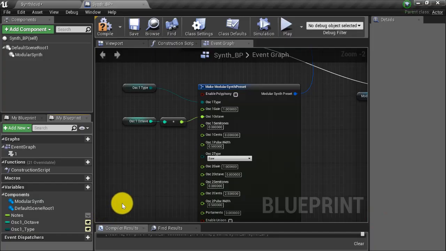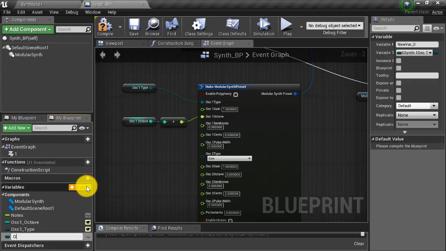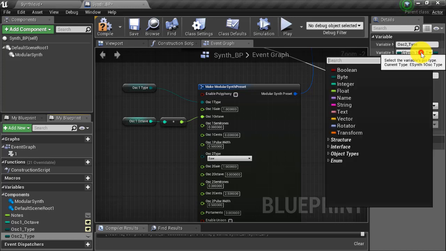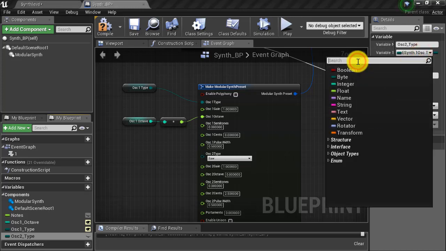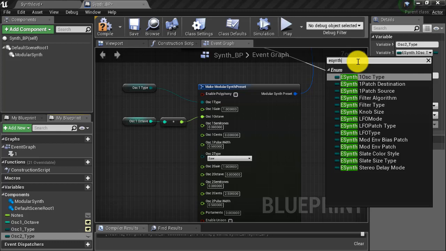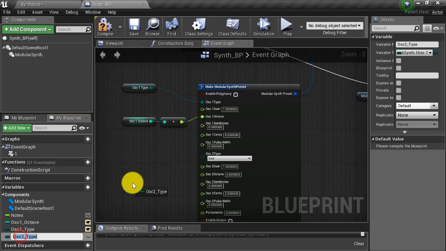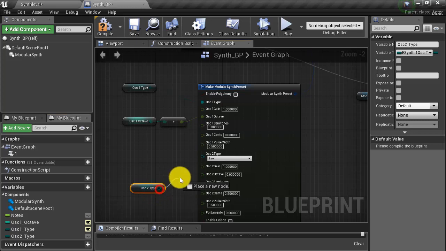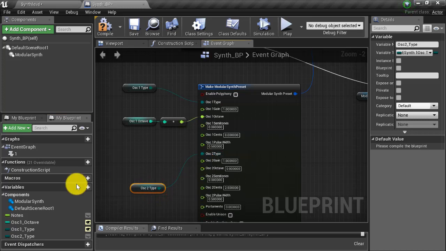So let's create a couple more variables for oscillator 2. I'm going to create a new variable. I'm going to name it oscillator 2 type. And this is basically still enum eSynth oscillator 1 type. Doesn't matter that it says oscillator 1 type. As you can see, that's our only choice, 1 oscillator type. So there's no 2 oscillator type, so that'll work. Drag this into my blueprint, get oscillator 2 type, connect this to my oscillator 2 type input.